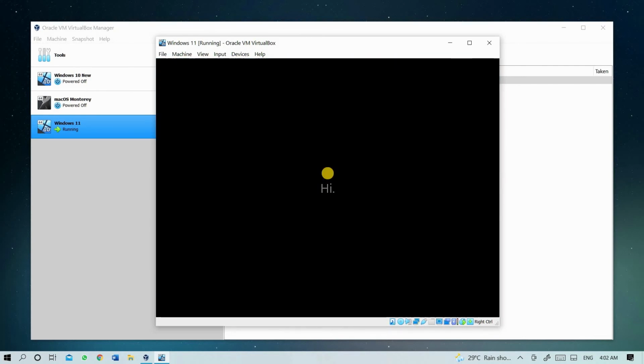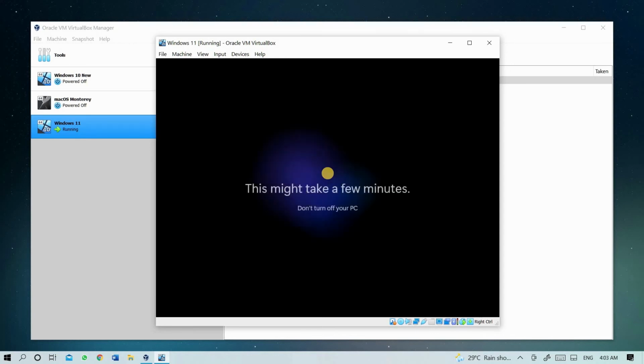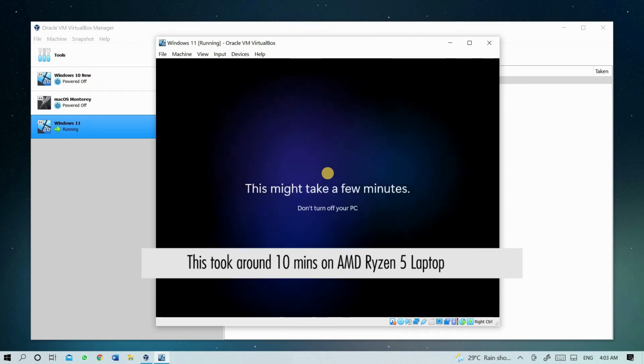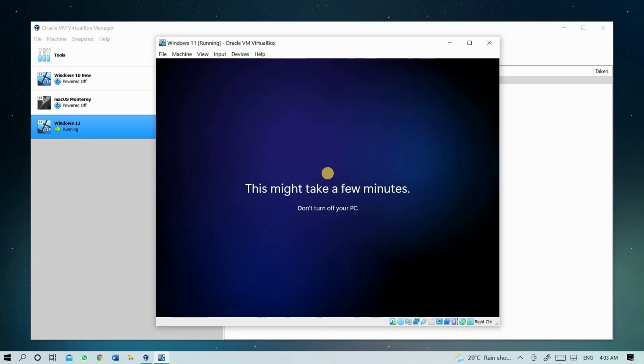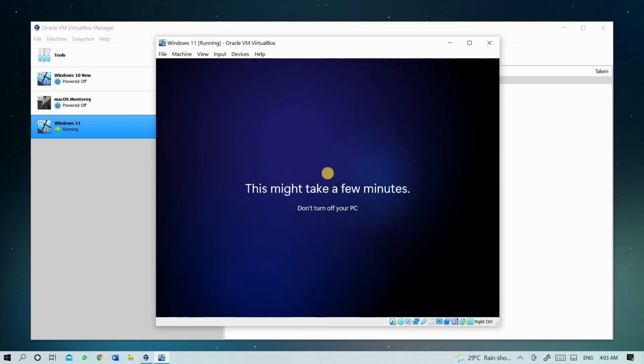Okay, the font does look different. This is not the font that Windows 10 had. It looks pretty much different from that. The background screen has changed. This, we didn't have this animation back then in Windows 10.